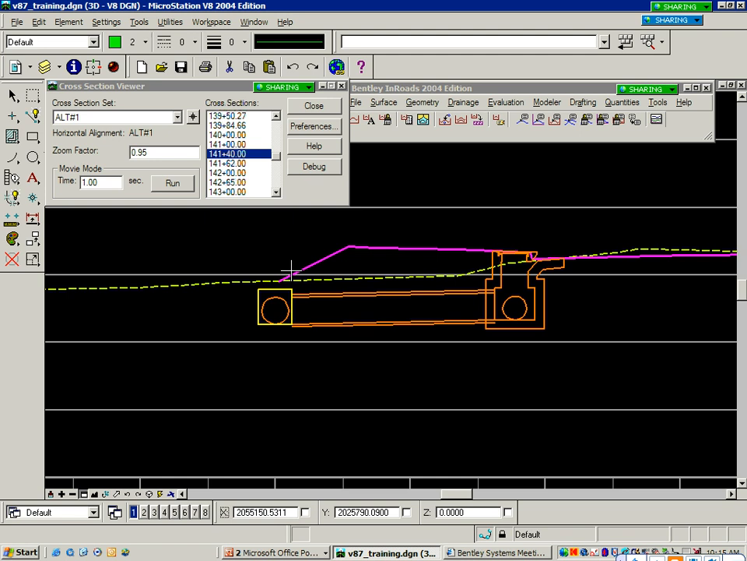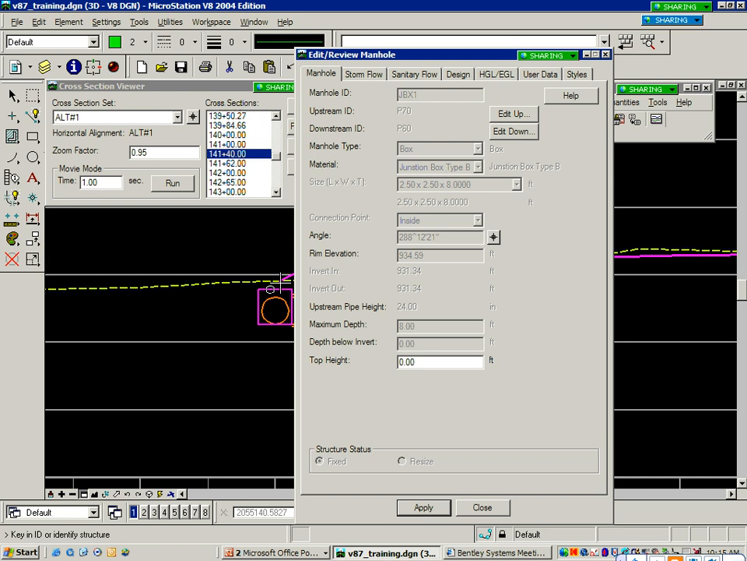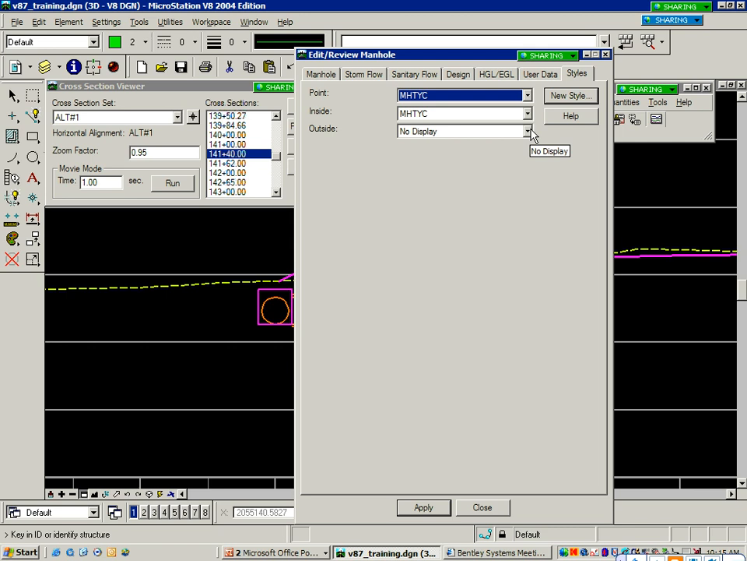So remember, we're using strictly InRoads and not Storm Sanitary. Let's identify that in the cross section. And we'll come over here and go to its style and say, look, I made that as no display. Well, let's go and make that the same style on the outside wall as it was on the inside. We'll hit apply, and we can go to update cross section.